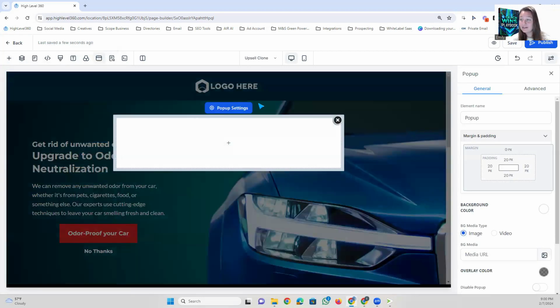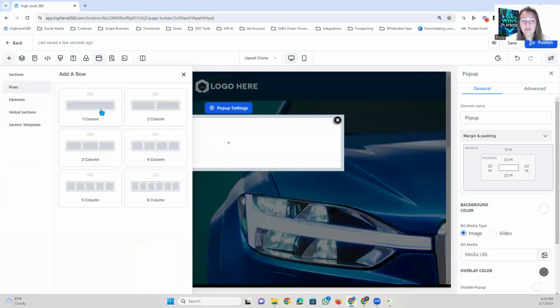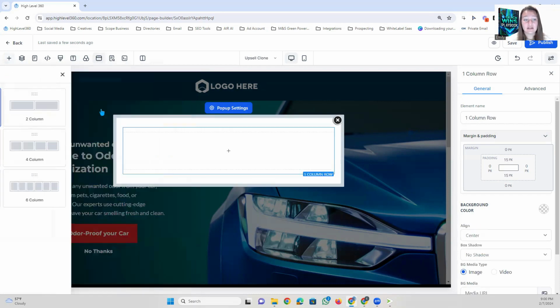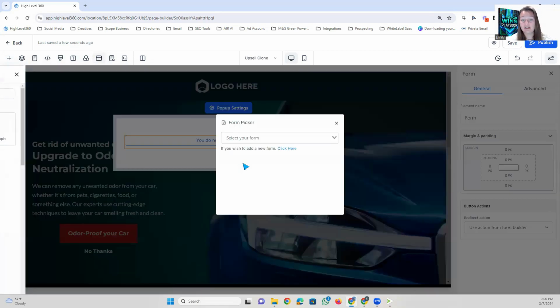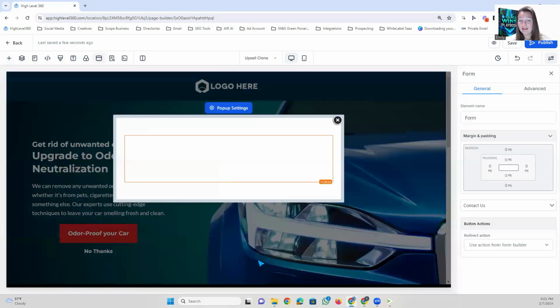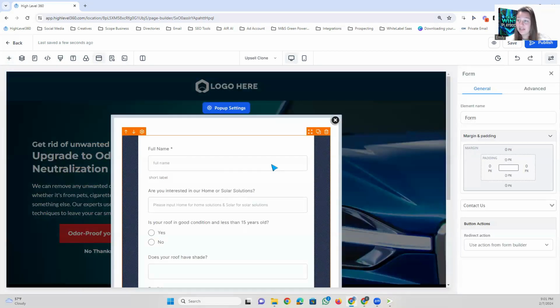Now, the pop-up settings, so if you would like to add a pop-up to your website, you can go ahead and select the pop-up settings up here. This is going to basically allow you to use the same functionality as you are when you build your page for your funnel. You can select your column, and then you can go ahead and select your element. So if you want to select a form, go ahead and add that in, and then select the form you would like to add here.